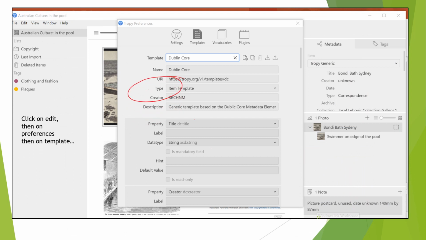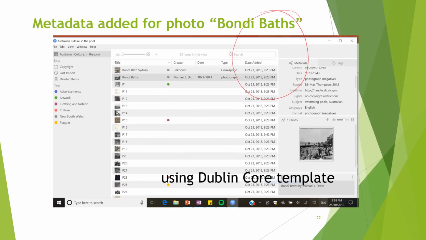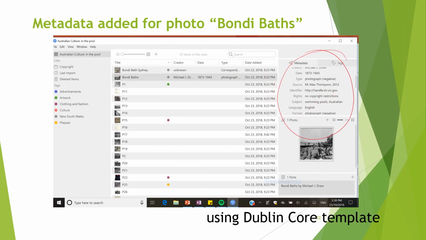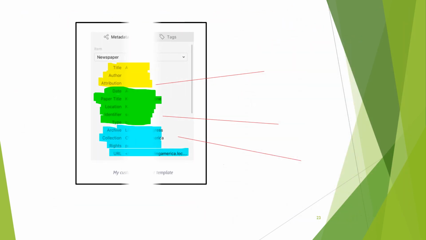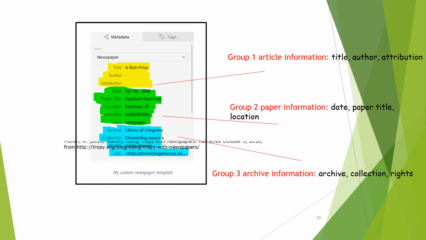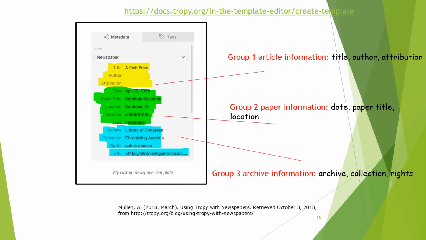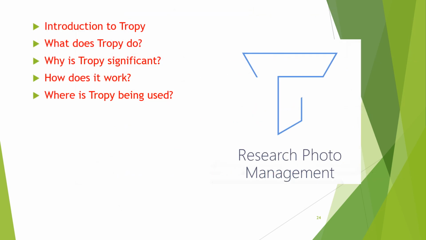Tropy uses metadata templates with fields for different properties. To access the templates, click on Edit, Preferences, Template. Tropy comes with Dublin Core, Tropy Correspondence, Tropy Generic, Tropy Photo, or you can create your own. Here metadata is being added for Bondi Baths. From the Tropy blog, this is Abby Mullen's project using Tropy with newspapers. Tropy documentation provides a clear guide for making custom templates like this one.